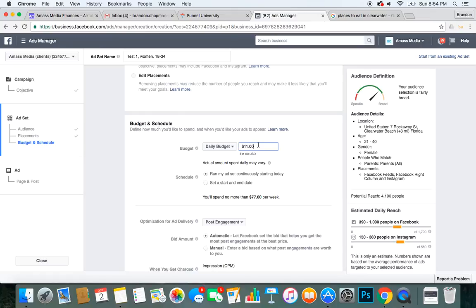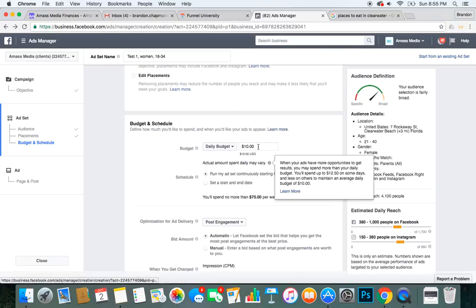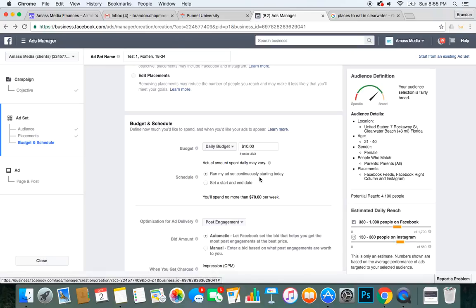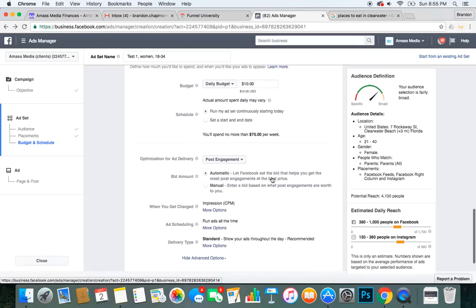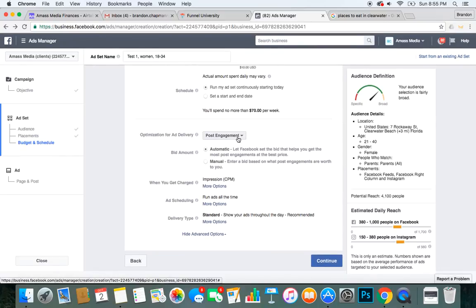Then the budget is $11. You can go down to like 5. That's what I would test at. You want to test these different ad sets and see which one works well. Typically test anywhere from $5 to $10. Once you start seeing that an ad works, we'll go into optimizing and seeing whether it's working well, and whether you should increase your budget, in a later video. So we'll just leave $10 there for now. Then we're going to hit continue.